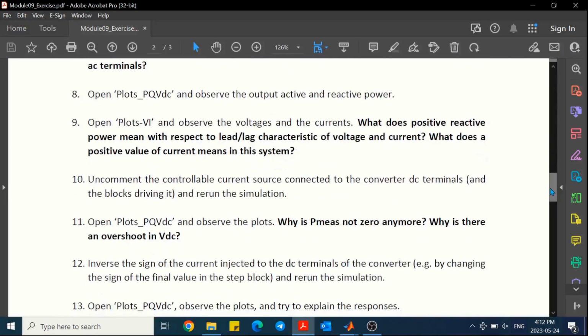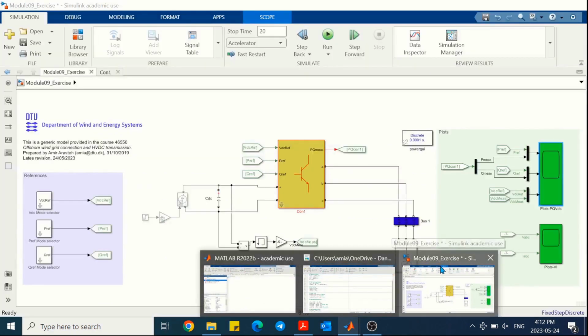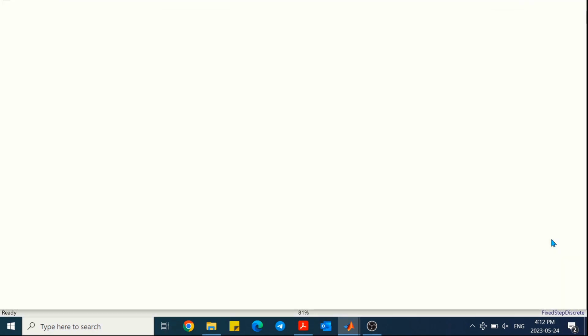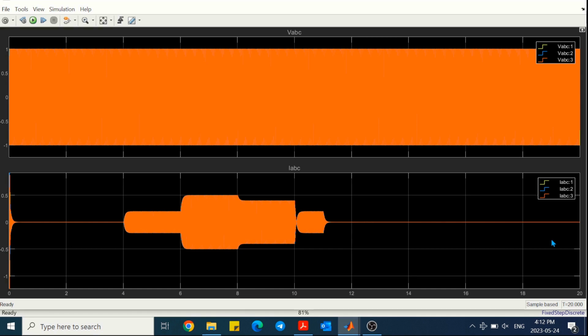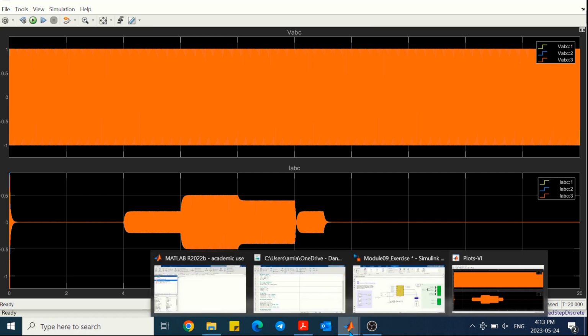In the next part, we are asked to look into the reactive power behavior and its relation with the leading or lagging of the current with respect to the measured voltage. Here we can see that the current is 0 at the beginning because the reactive power is 0 and also active power is 0. Also at the final part it is 0, but in the middle we can see some currents flowing because of the reactive power.